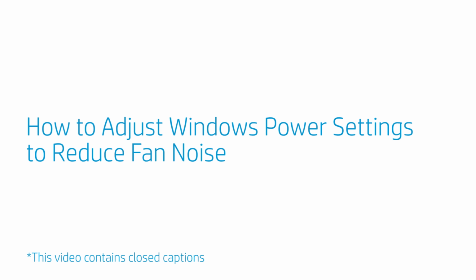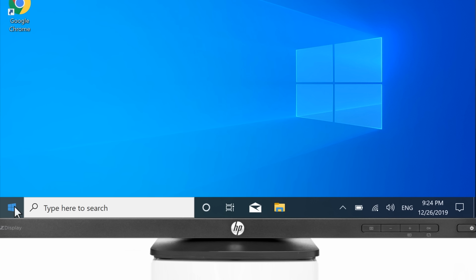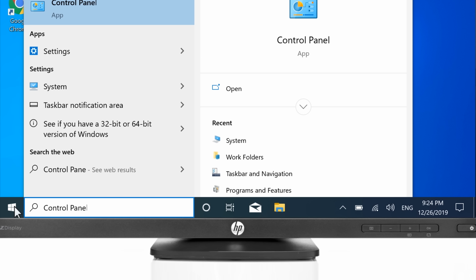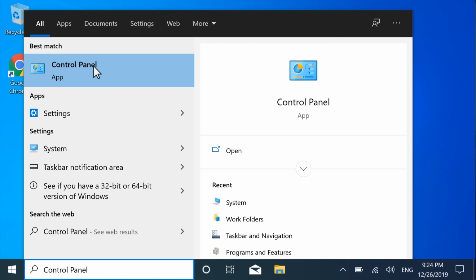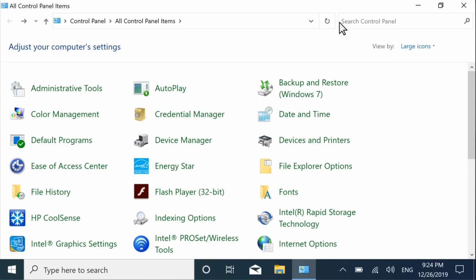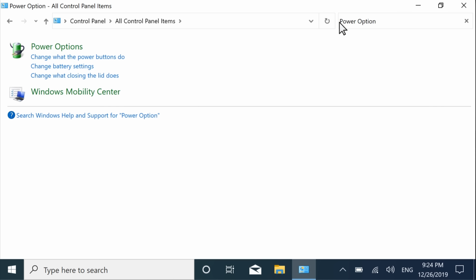How to adjust Windows power settings to reduce fan noise. In Windows, select Start, type Control Panel, and then select it from the results. In the Control Panel search, type Power Options, and then select it from the list.